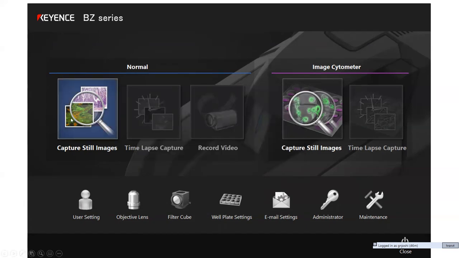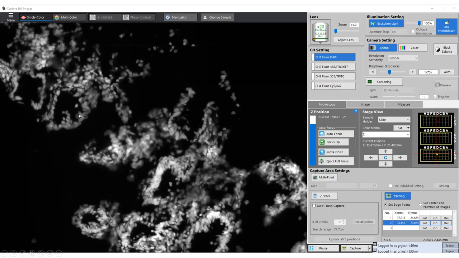Click on the capture still images right over here. And that brings up this user interface, all right? Now, this user interface looks very busy, but it's fantastically modular, and I'll break this up into 10 different regions for you. So the first is the stage view, and this is typically how I would set up my imaging parameters if I have to image something. So first thing is the stage view, where I select what kind of a sample holder I have.